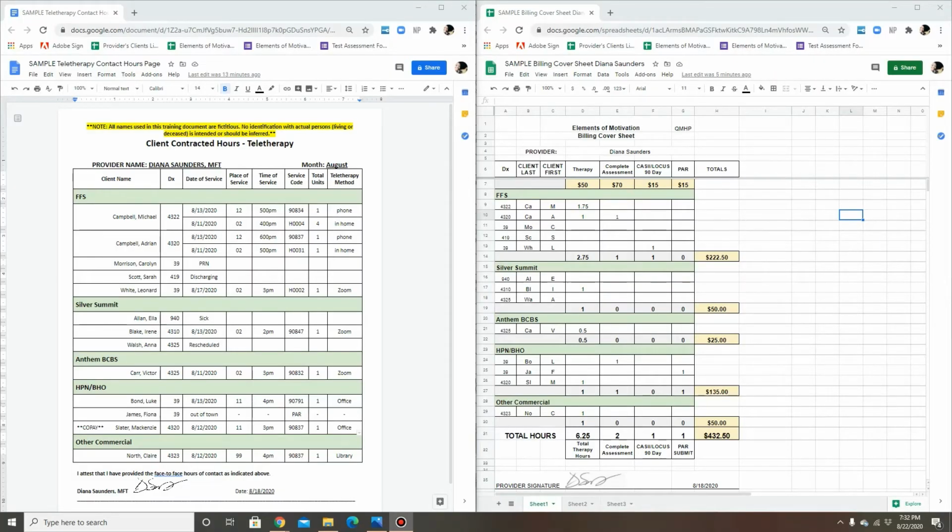Okay, so these are the two forms that I'm talking about that you will be able to find on our provider web portal. One of them is going to be in a Google Doc or a Word format, and the other one is going to be in an Excel format. I personally like the Excel format when you have to be adding things because you can program or use the formulas that I have here to add up your totals.